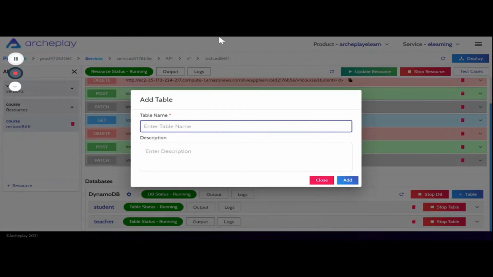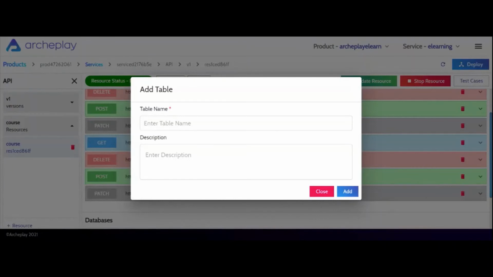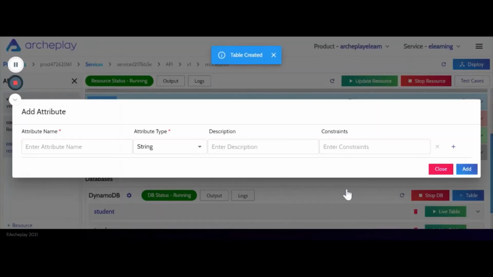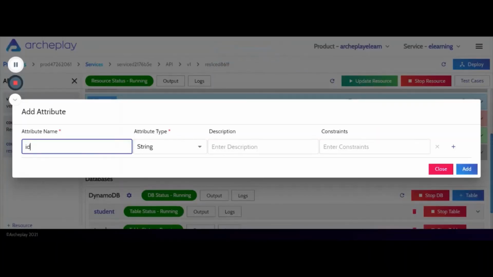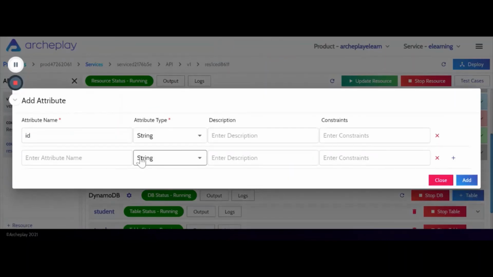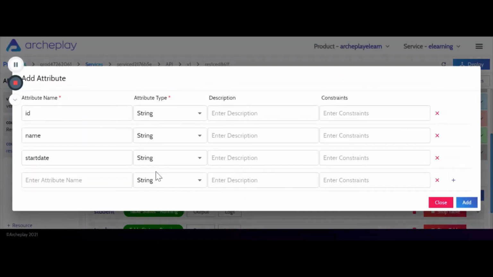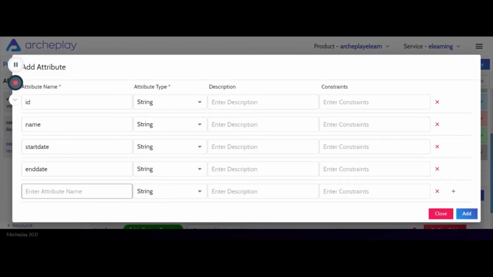What is the next table? So the table is course. Let's go ahead and create a course table. The attributes of the table are ID, again name, start date of the course, end date of the course, and the teacher who is associated to the course, the teacher ID who is associated to the course.